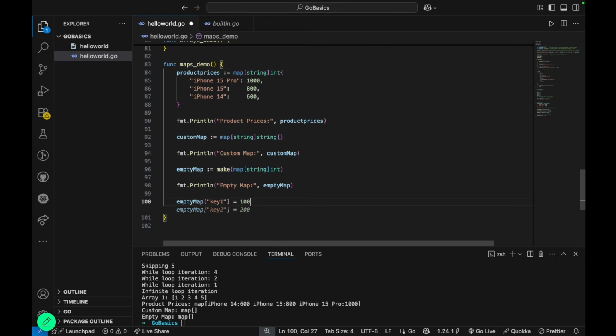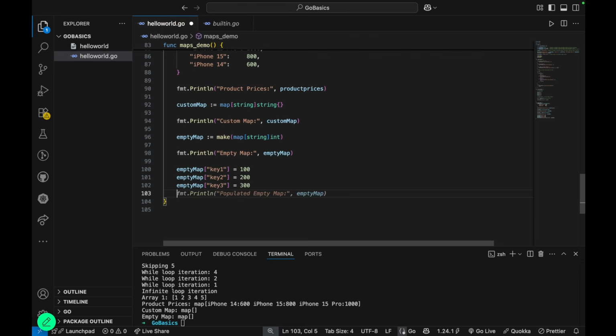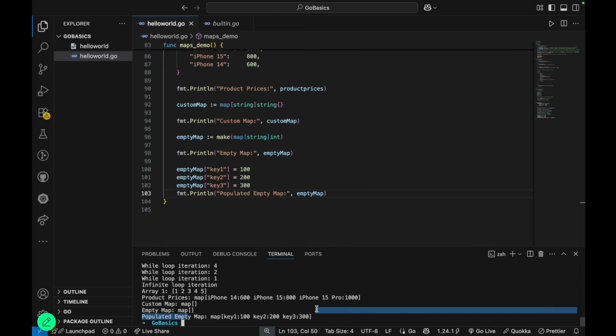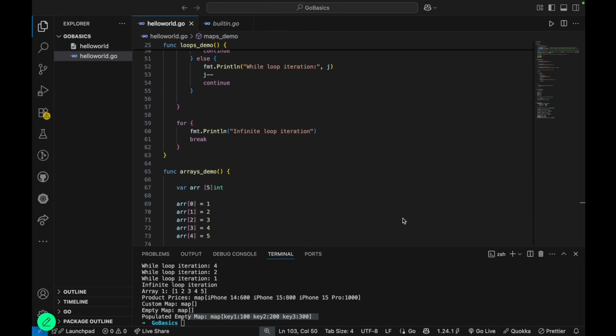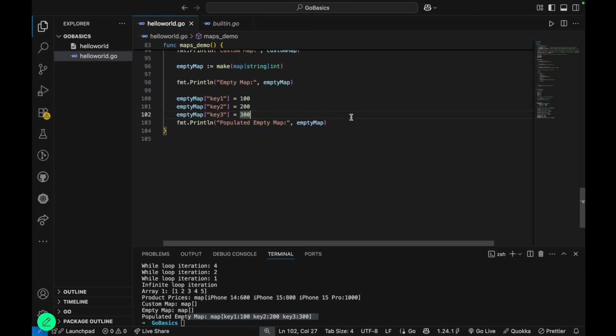We give a key of type string equals to a value, and this is going to add a key value pair to our empty map. The moment we run it, you can see all the key value pairs have been technically added. As simple as that. Now we know about maps, we know about arrays and all.